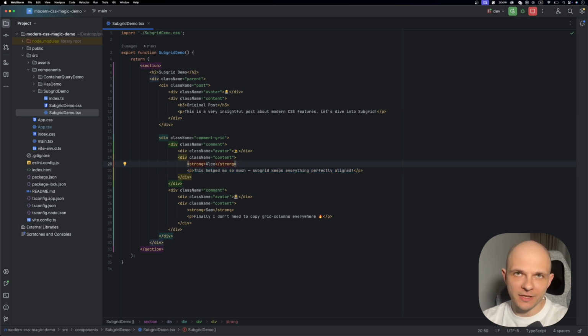So what is a subgrid? Subgrid is a nested layout without repetition. It lets a child grid to align with the columns of a parent grid. For example, before subgrid, you need to manually repeat grid template columns for both child and parent. So subgrid helps you to make that perfect alignment. So now let's go to CSS and see how it is actually implemented.